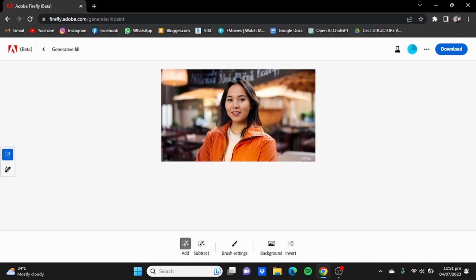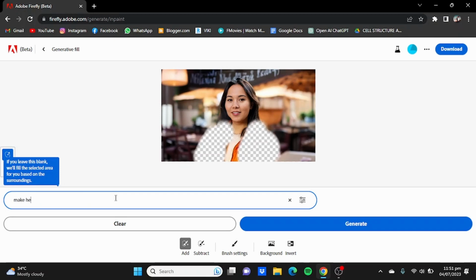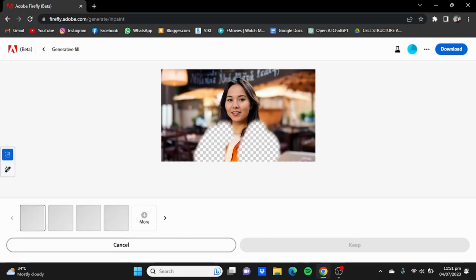Now, if you want to change something within the picture, like I want to change the jacket's color, select that area using the brushes and then type here what you want in that removed area. Like I want a green jacket here. Press enter and wait for some time.